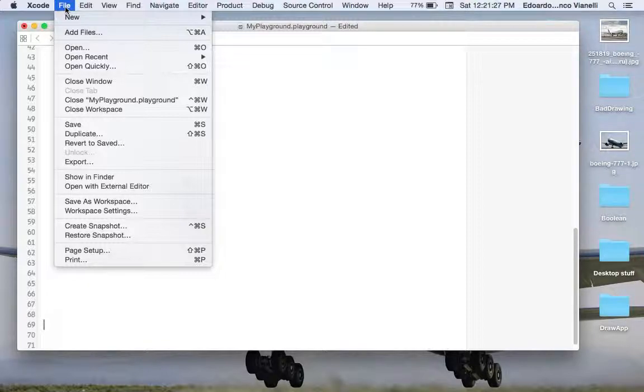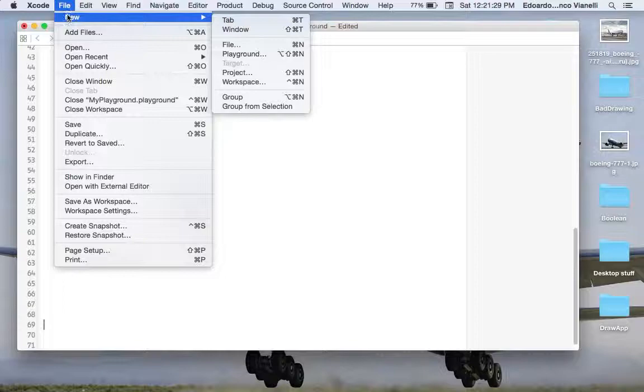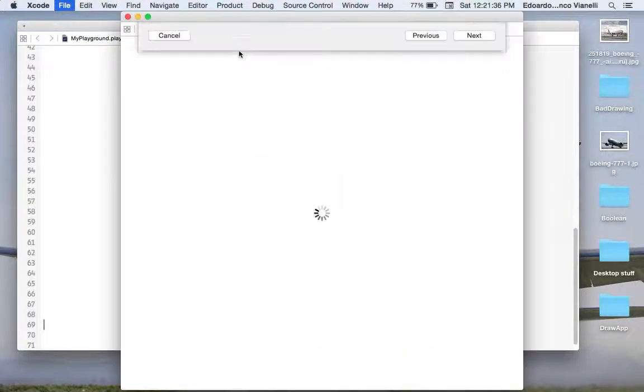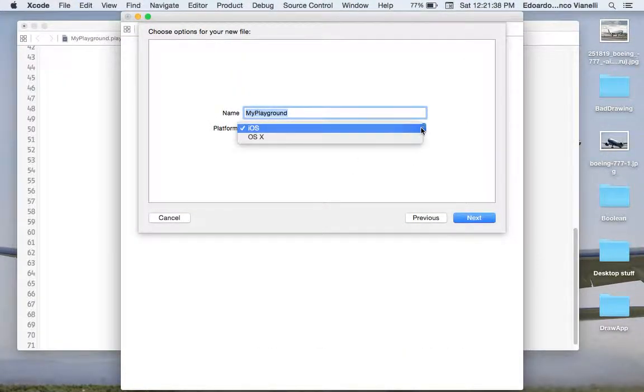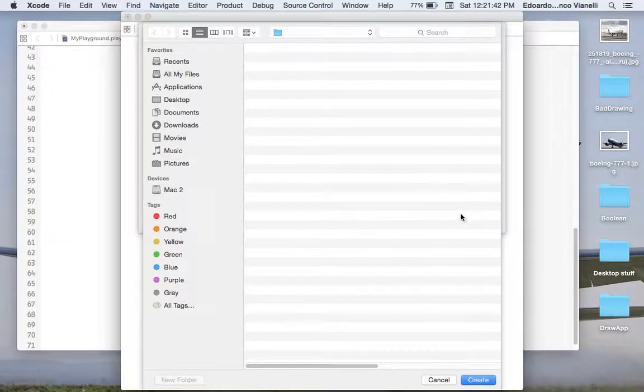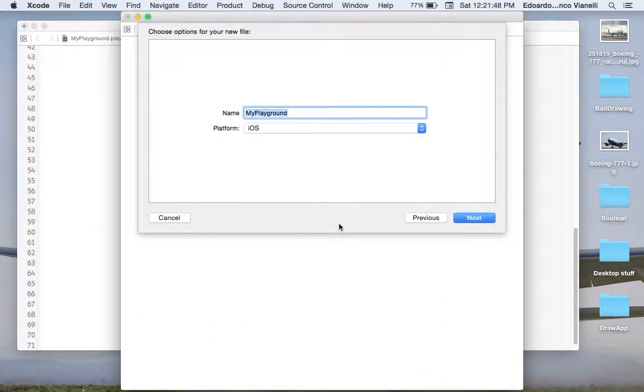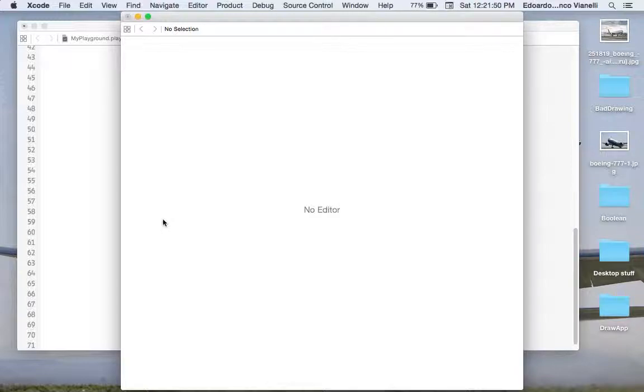So to create a new one, just open Xcode, go to File, New, Playground, select iOS, give it a name, press Next, and just press create, but I already have one open, so I won't do that.